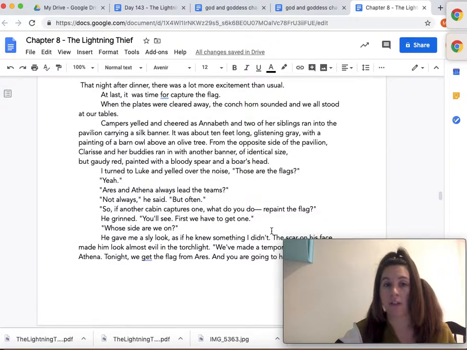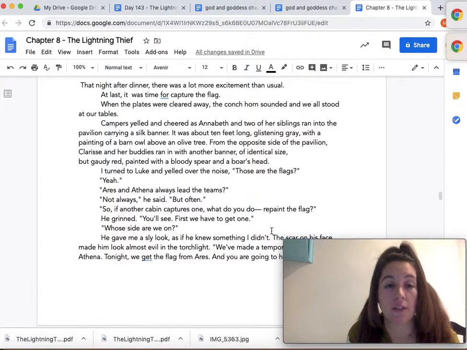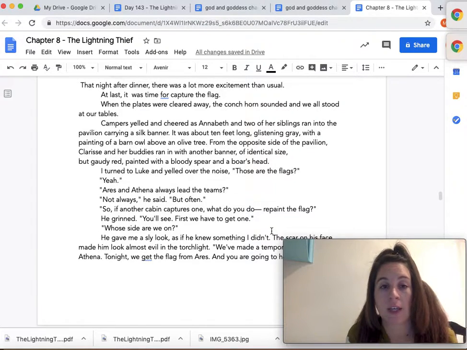The night after dinner, there was a lot more excitement than usual. At last, it was time for Capture the Flag. When the plates were cleared away, the conch horn sounded, and we all stood at our tables. Campers yelled and cheered as Annabeth and two of her siblings ran into the pavilion carrying a silk banner. It was about 10 feet long, glistening gray, with a painting of a barn owl above the olive tree. From the opposite side of the pavilion, Clarice and her buddies ran in with another banner, of identical size, but gaudy red, painted with a bloody spear and boar's head.